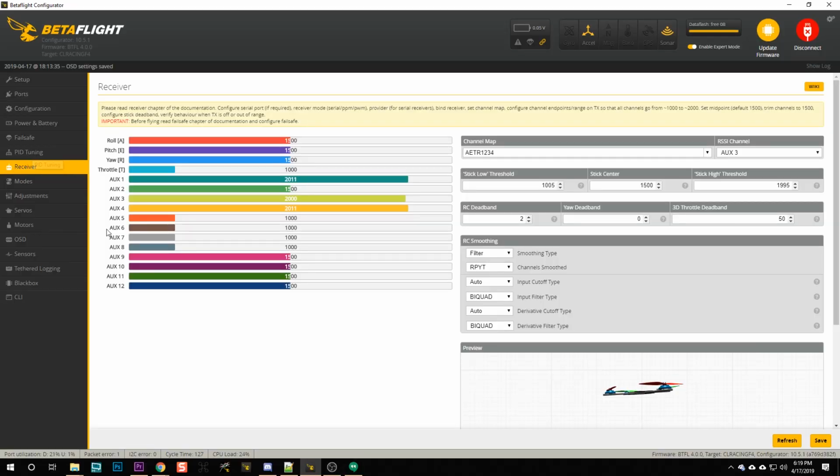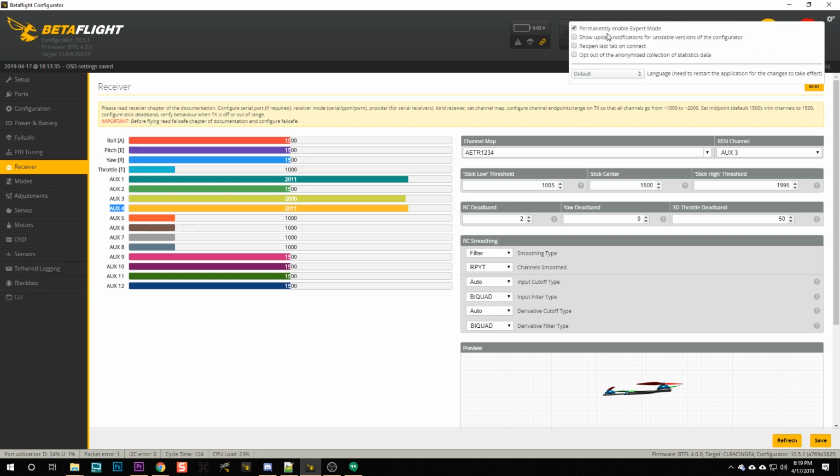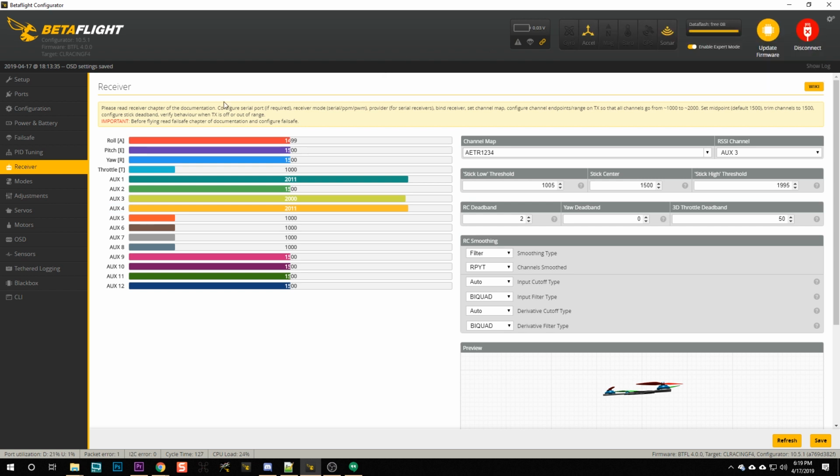And here in the receiver tab, I can verify that aux4 is moving as I move that switch. Now we're going to remember that aux4 is the channel that we're using here. The next thing we're going to do is go to the Adjustments tab. If you don't see the Adjustments tab, you may need to enable Expert Mode here. And in fact, what I like to do is click the gear and permanently enable Expert Mode so that it just remembers that in the future.